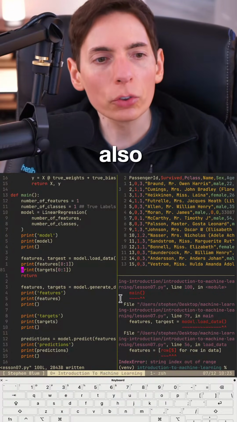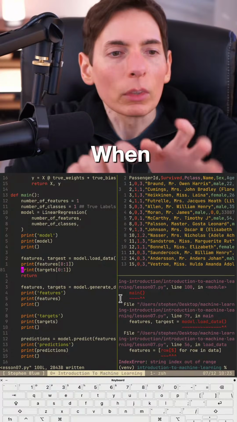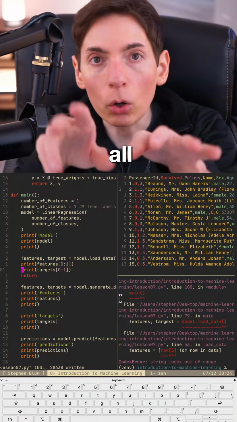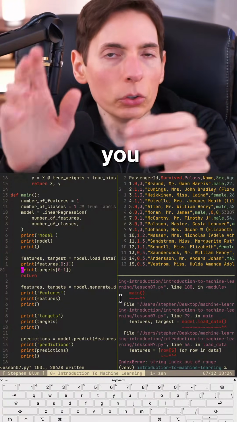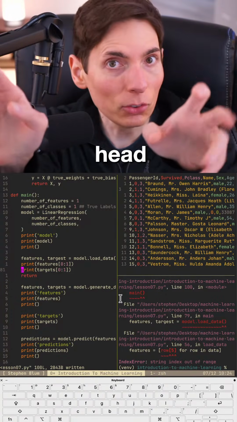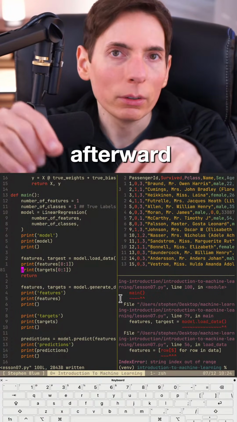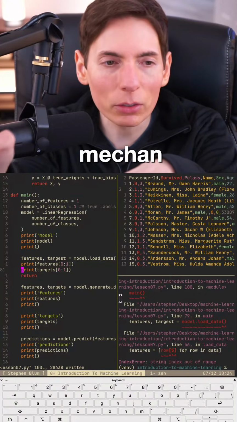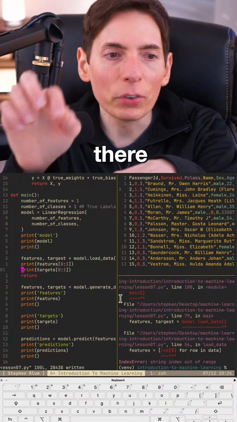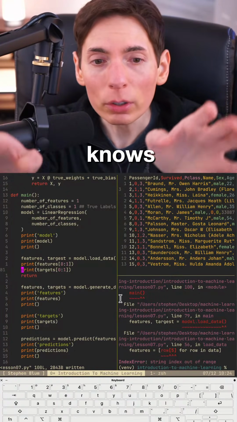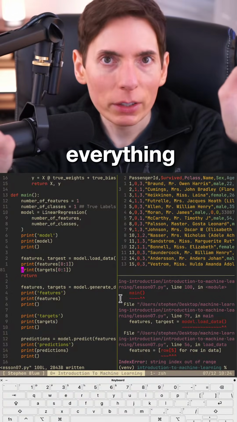So there's also, when you're looking across all of the embedded features, you can slice those into heads and just compare the heads and then concatenate them afterward. So there's an additional attention mechanism there. As far as the AI knows, you've already done everything you need to do.